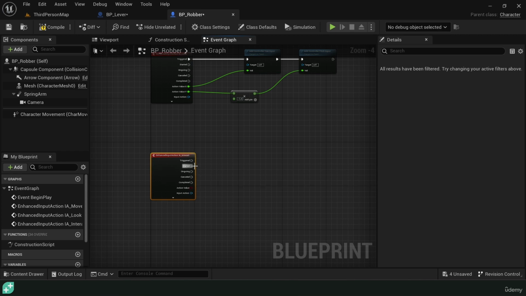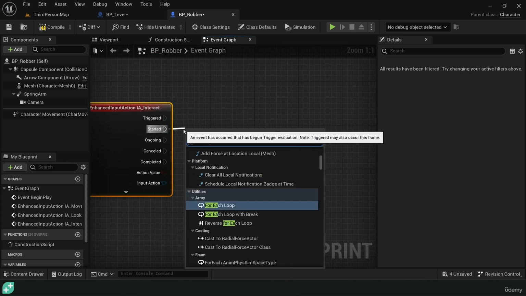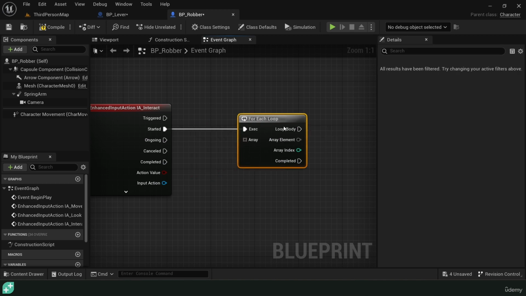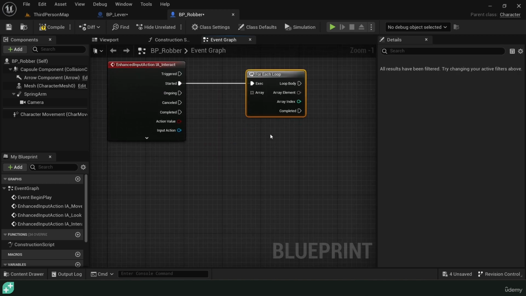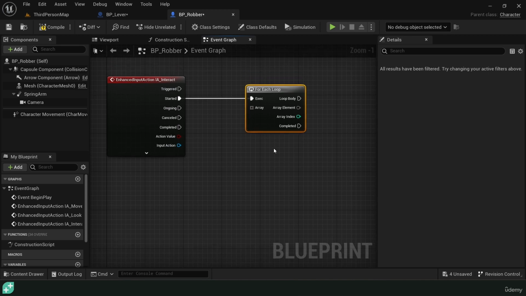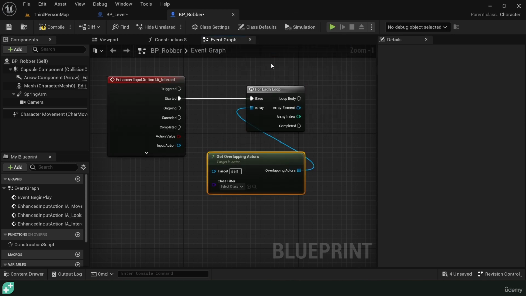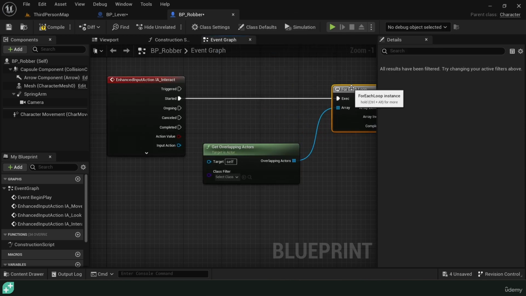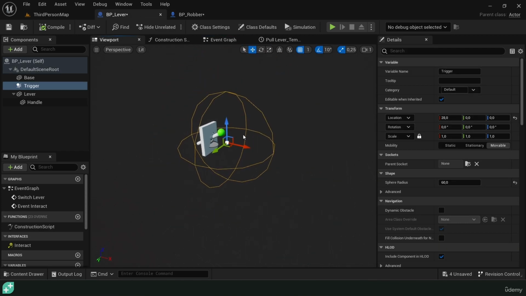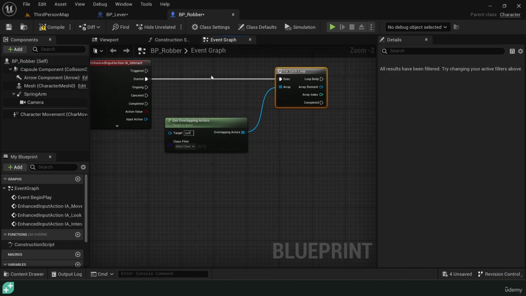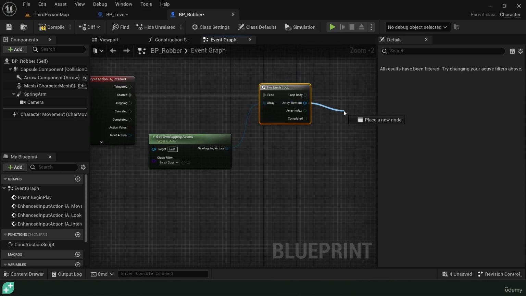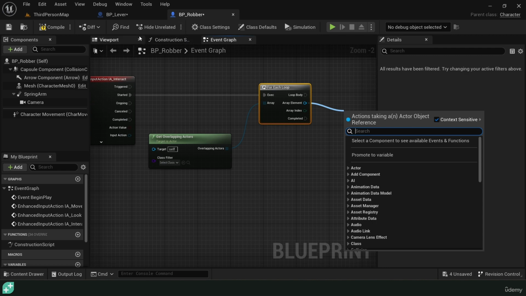And now when we press this button, what we're going to do is do a for each loop. So basically, we're going to be looping through an array of objects. You're going to be wondering why. Well, basically, we are going to be getting all of our overlapping actors. And why are we doing this? Well, basically, as you can see with our lever blueprint, we created this radius. So if we are inside of this area, our player blueprint will detect this as an overlapping actor. So basically, as a conclusion, we can go ahead and access that lever that we're basically overlapping on.